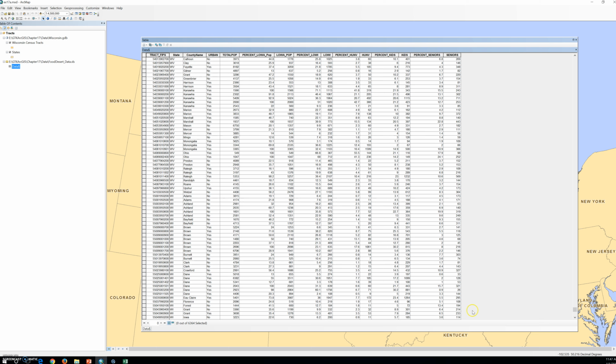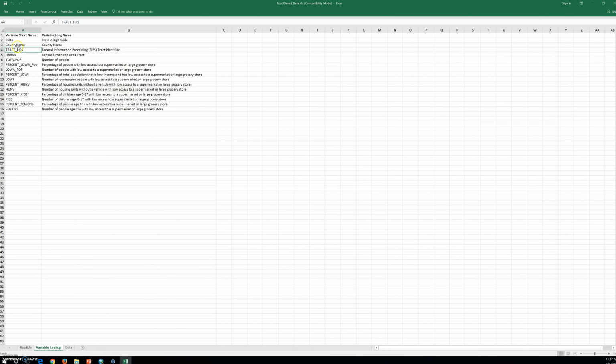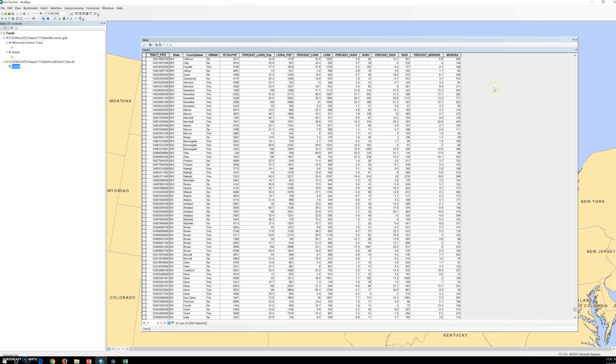Now, what does the percent HUNV field measure? If you have forgotten, we can just go back to look at it in Excel. So: number of housing units without a vehicle with low access to a supermarket or large grocery store. Now what does the percent of that mean? Percent of housing units without a vehicle with low access to a supermarket or a large grocery store.